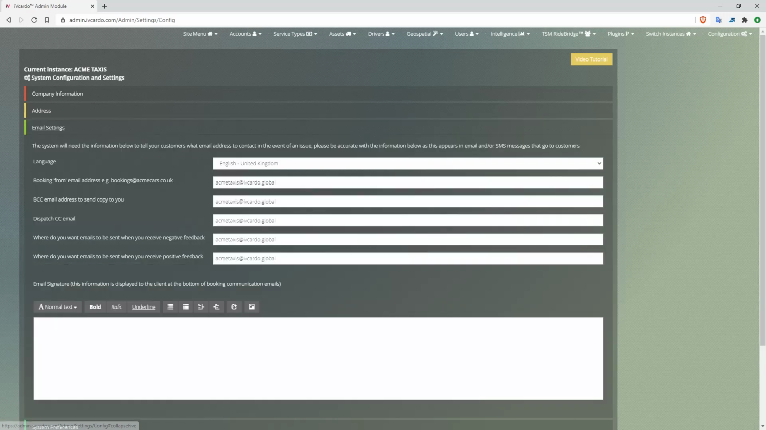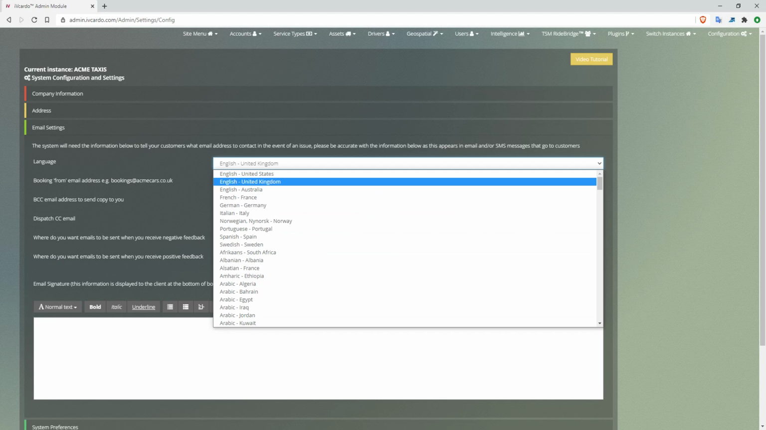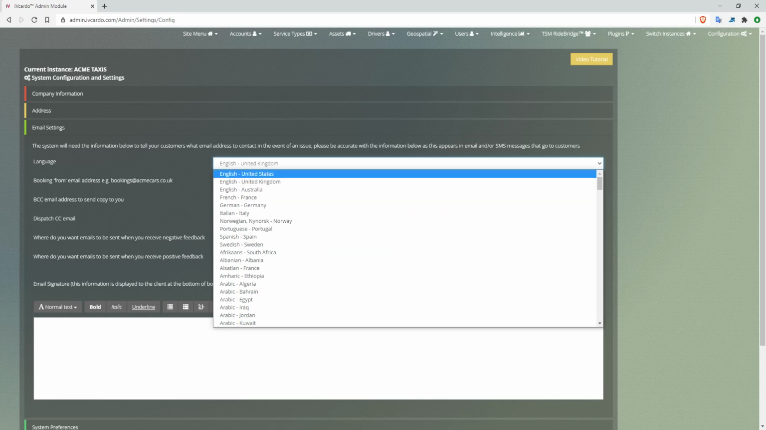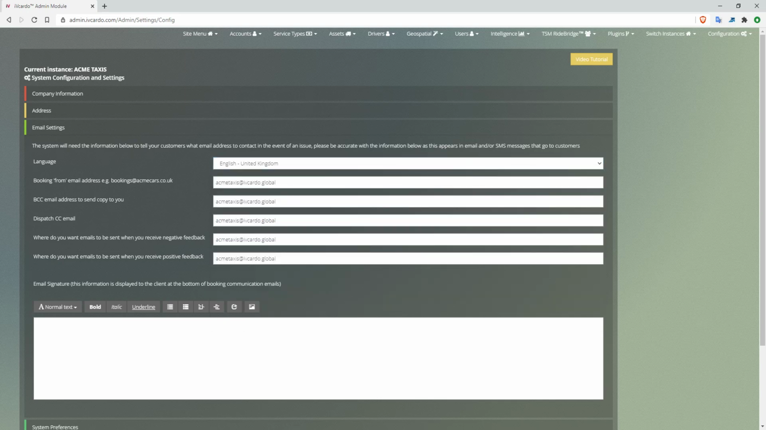The next system setting is to do with the communications that go from the system to your customers. This can be controlled on a customer by customer basis as well. So the default for this instance is English, but it could be Spanish or French. So the booking from email address, you can have different addresses. So the from email address goes here.